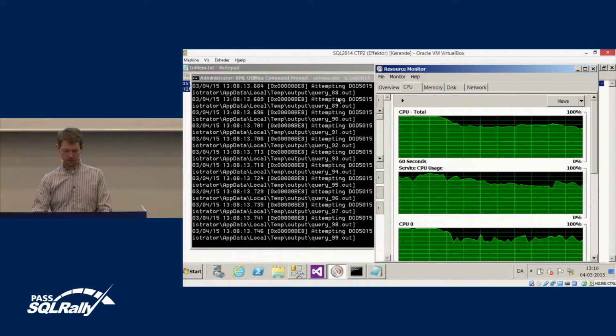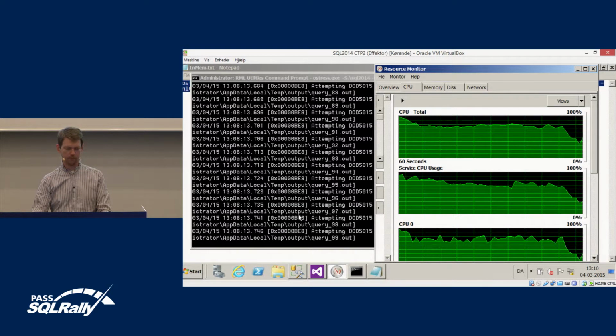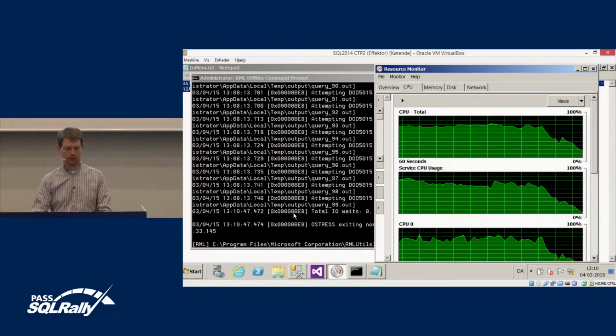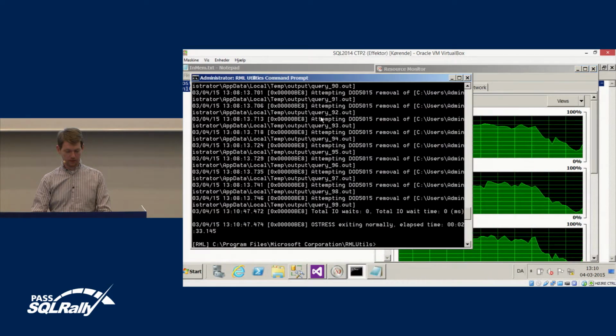So let's see. It looks like it's almost there. We'll leave that running in the background, but as I said, it takes about 2 minutes. So we got a 15% data increase, and that was what we wanted to get in the application. So let's see, 2 minutes and 33 seconds.